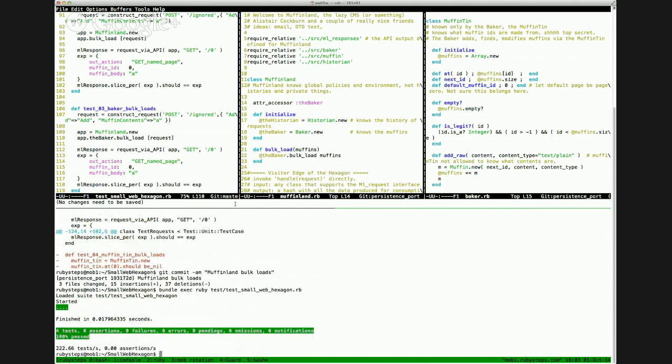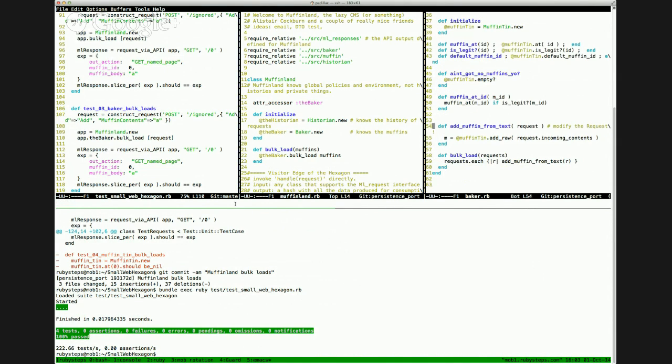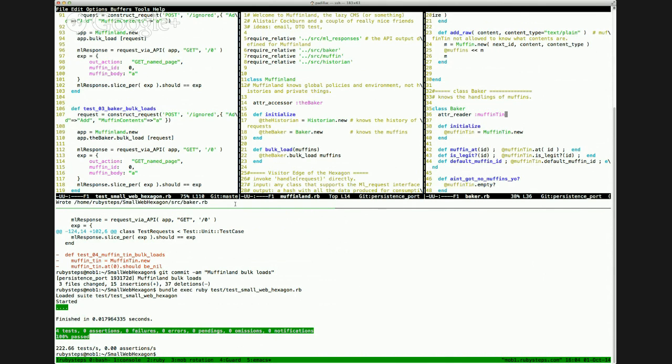Next thing is let's go to the baker just for one second. This is something interesting, because I love the historian more than the moving team. But of course, you can create an attribute reader for muffins. In the muffin tin? No, in the baker. Yeah, right there. Attribute reader, or muffin tin. Yeah, good.